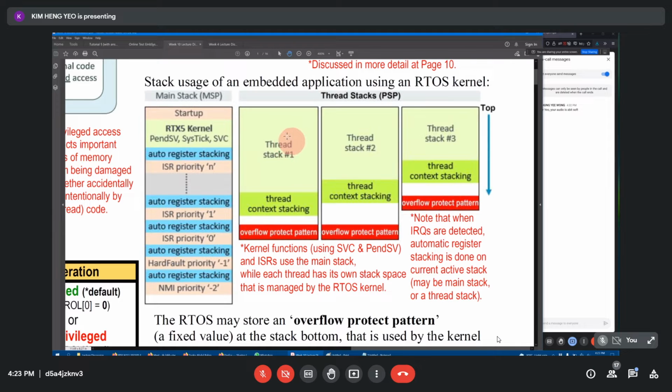Now let's say the processor is executing the code for thread 1. An interrupt happens. How is the stacking done? Where do the registers get stacked? If the processor is running thread code using the process stack, when an interrupt comes along, the 8 CPU registers will be saved into the thread stack. Then the processor goes to the interrupt service routine, and it will switch to use the main stack.